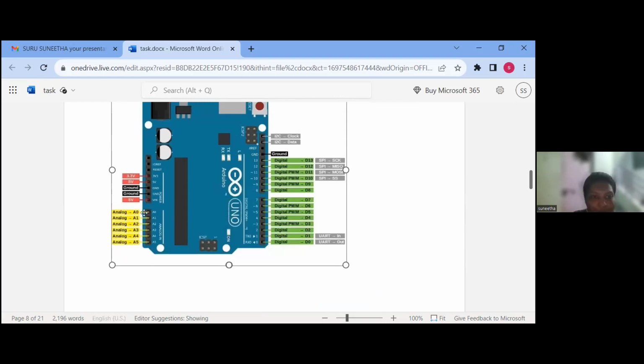Arduino UNO has 6 analog pins, that is A0 to A5, and the regulator supply is 3.3 volts and 5 volts. Based on the requirement, it can automatically assess this voltage, and two ground pins are available, and 5 volts is the input supply pin.